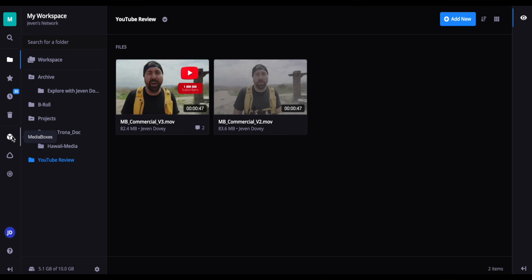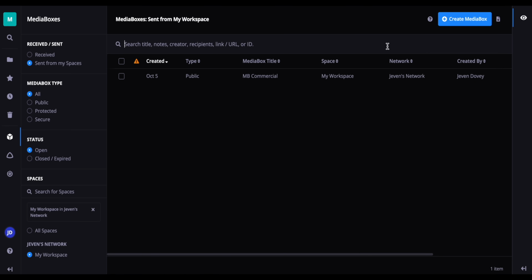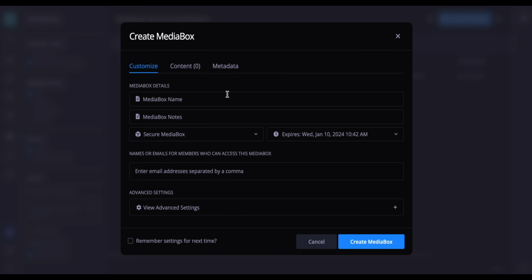And so you can see over here on the left-hand side, there's what's called a Mediabox. And so I'm going to create a new Mediabox and I'm going to add these videos into it. And there's a lot of different things that you can do. You can customize basically the whole experience. So I'm going to create this, the MB commercial review. I can add some notes to this.